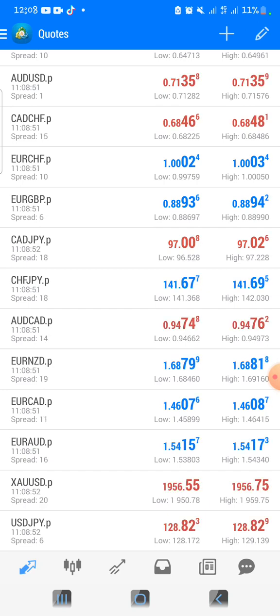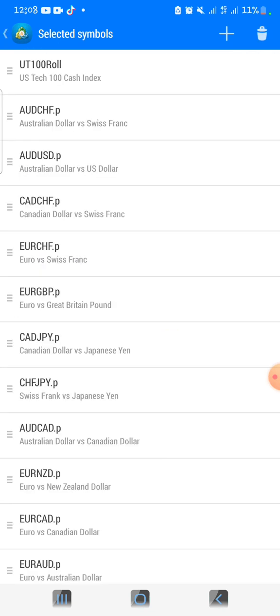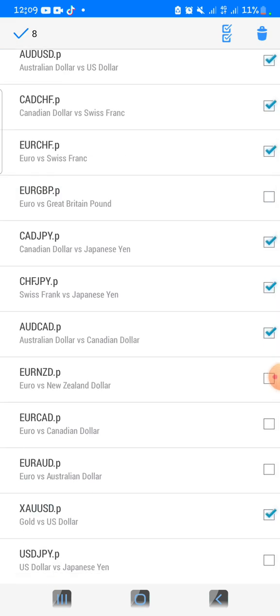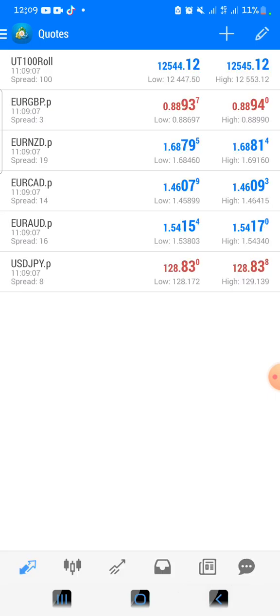Let's say I want to delete some of my trading instruments. I just go at the top right, I have my biro right here, which is for edit. Then I tap delete. I can delete some of the trading instruments that I don't want. Then I can delete like that, and then you can see my trading watch list has reduced.